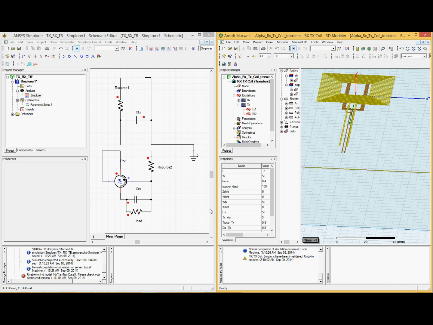Hello YouTube, I'm going to give you a tutorial on how you can set up a co-simulation transient-transient simulation between Simplorer, ANSYS Simplorer, and ANSYS Maxwell.